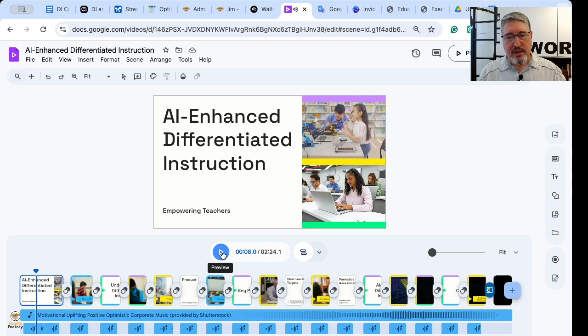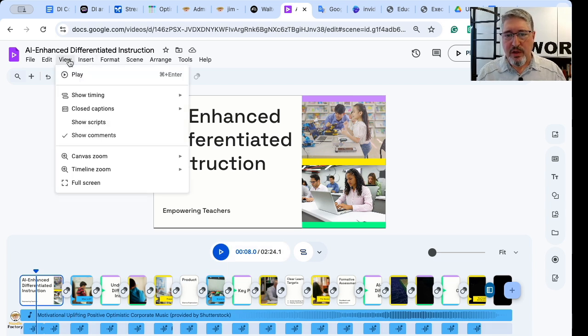So we've got the music, we've got the narration that has all been created, and I can also turn on captions, and that can be auto-generated.